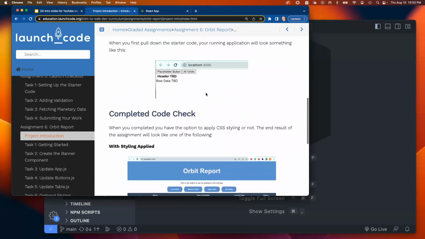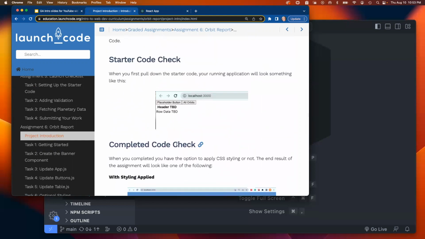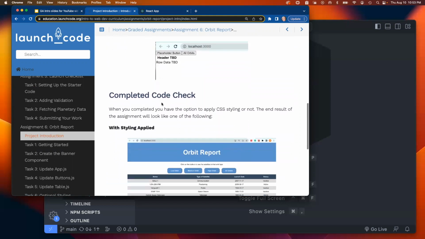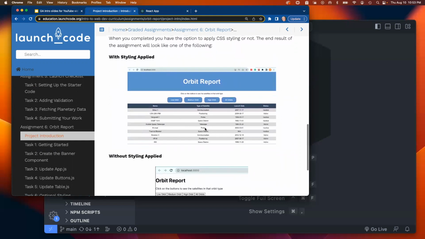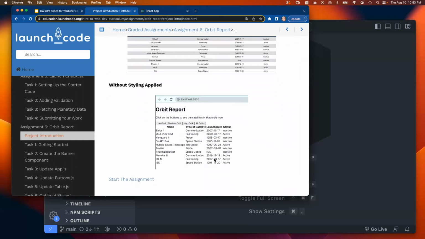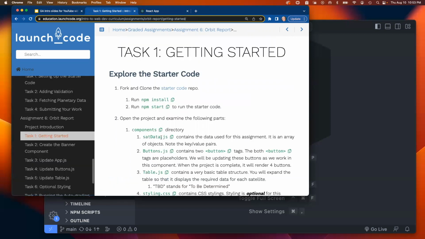Now, we'll go over the steps for this in a second, but they do show you here before we move on what it looks like when you first get it running and what it should look like if you go all the way through the styling part, which is optional. Or if you don't do the styling, then it should look like this. So let's take a look at this.